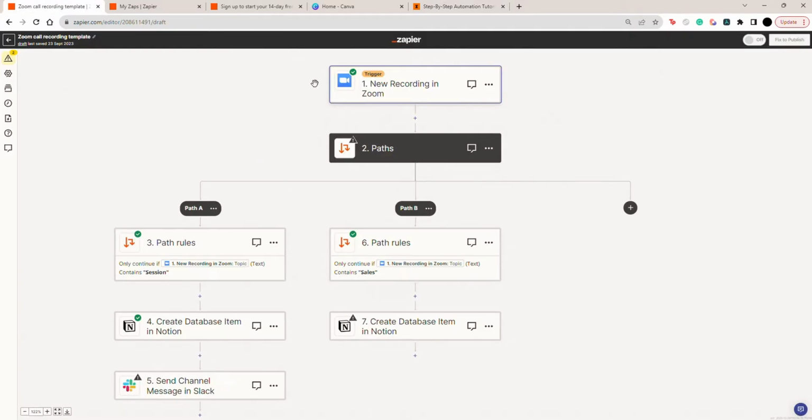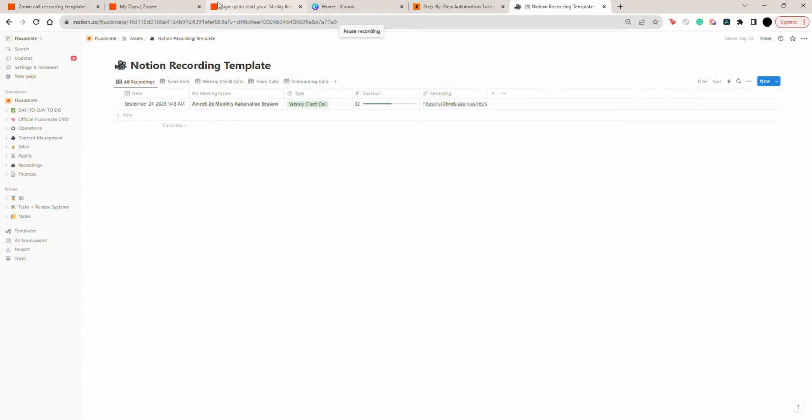It's basically automation that automatically records your Zoom calls and stores them in different sections. Now, we store all of our Zoom calls in this kind of database right here. This is not our official one, it's just a template that we use for all of our clients. But basically, it's got the date right here, the meeting name, the type of call we have, whether it's a weekly call, onboarding call, a team call, a discovery call, or even a sales call, how long the call is, and the link to the actual recording.